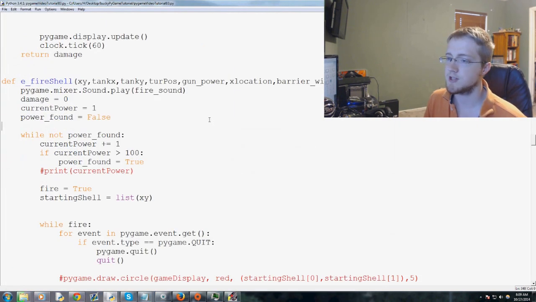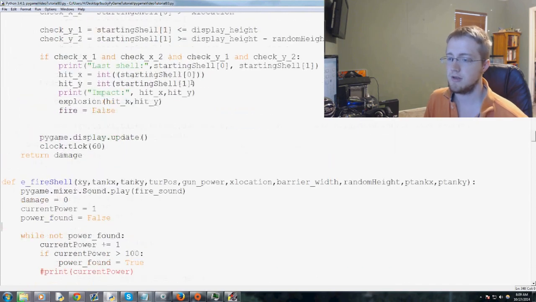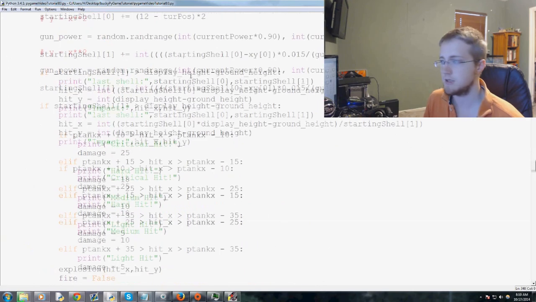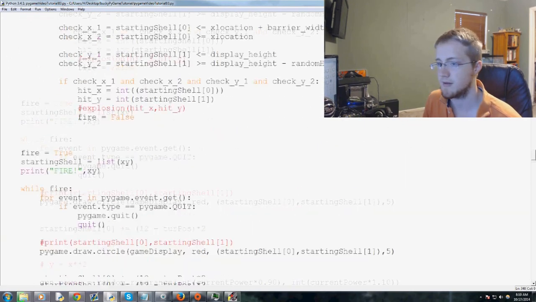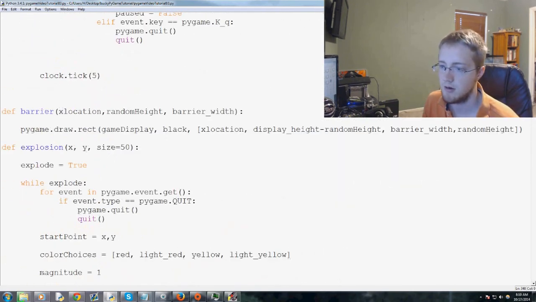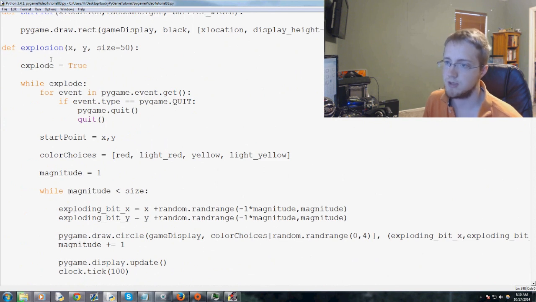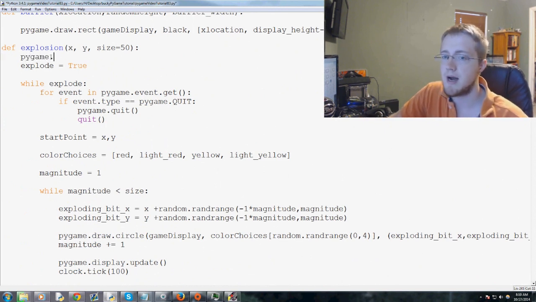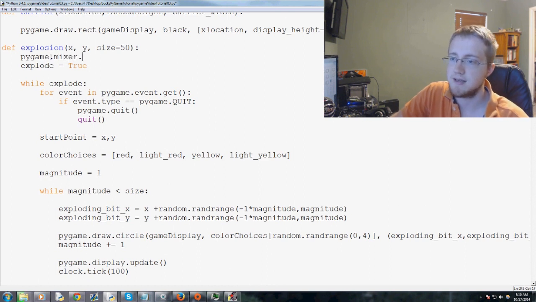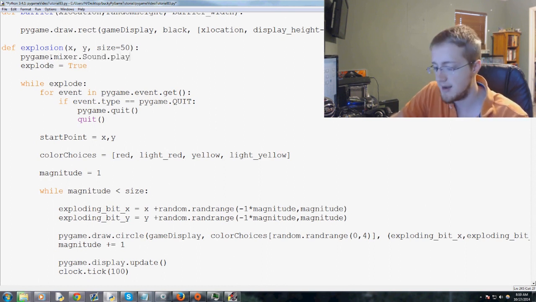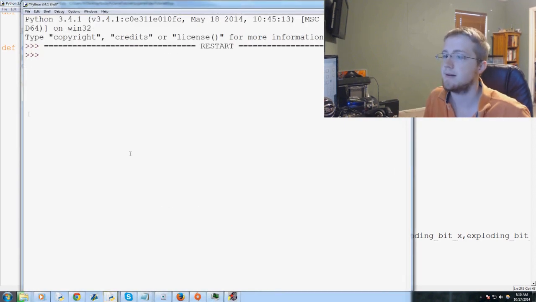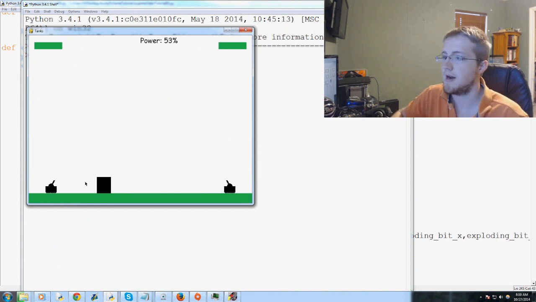Now, we want to add the explosion. So the explosion is in the explosion function, which is probably above all of these. I don't really know. Let's go up here. Here we are. Explosion. And now we just want to add the explosion sound. So pygame.mixer.Sound.play. And this one is play explosion sound. Save and run that. And we're ready.